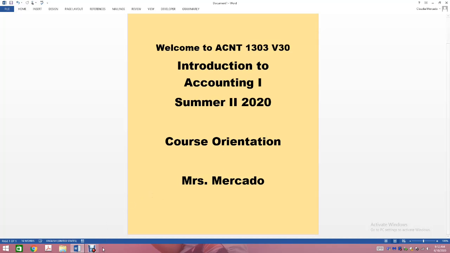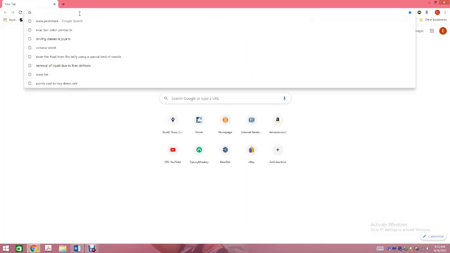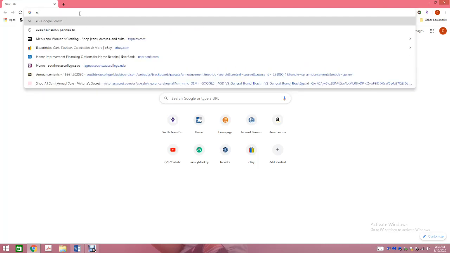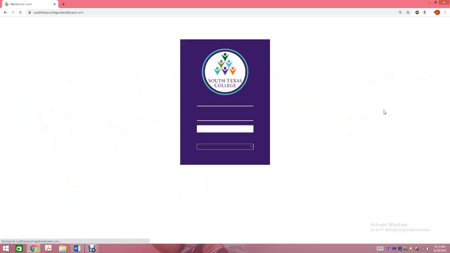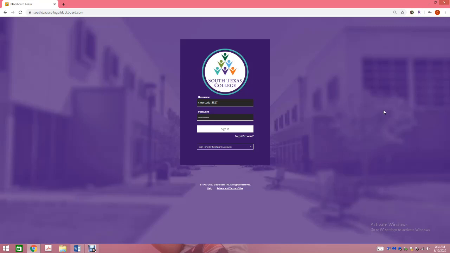We are going to log into your South Texas College webpage, okay? On the top right hand corner, you'll have a Blackboard link. You're going to click on that link. Now, Blackboard did go through some modifications or upgrades during the summer, so it might look a little bit different if you haven't logged in a while. But basically, you enter your username and password and you sign in.